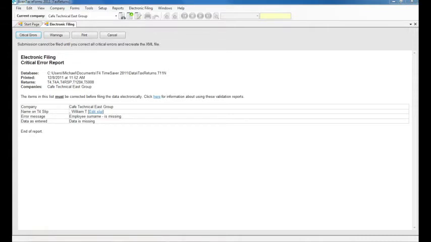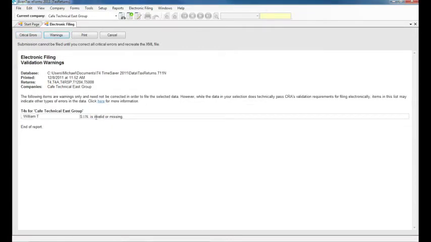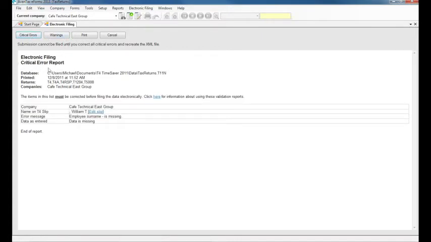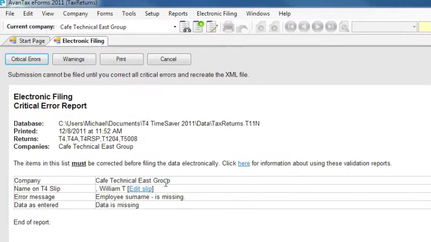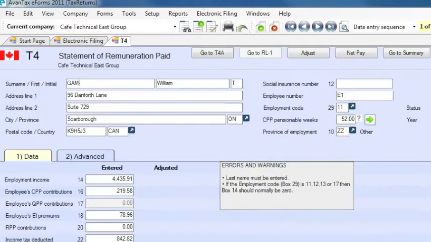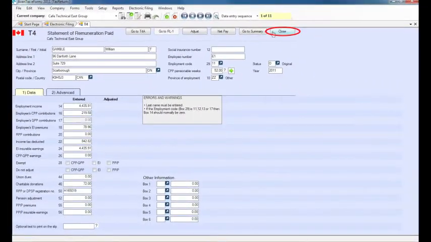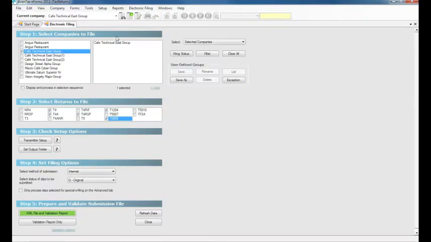On your validation report, non-critical errors will be listed only as warnings. These are errors which can be corrected, but will not invalidate your submission to the government website. Errors that will invalidate your submission are listed as critical errors and must be corrected before eForms will generate an XML file. The critical error notice will tell you the company, slip, and error and provide you with a link to the error in question. Click on the link to correct the error, close the page, cancel the validation report, and click XML File and Validation Report again.